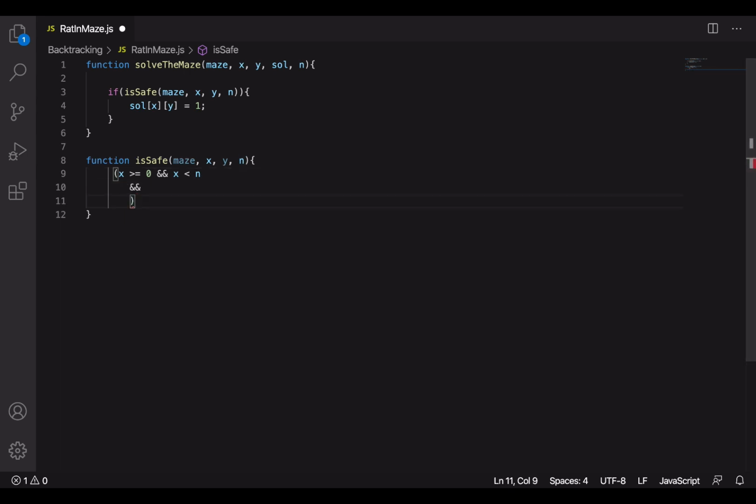So y is greater than equal to 0, and y is less than n, and the cell must be having value 1. That is, it must be a valid path, or the cell must not be an obstacle. So if this is true, then we will return true from here.